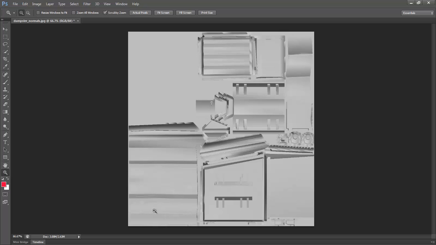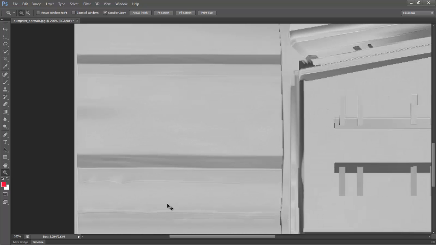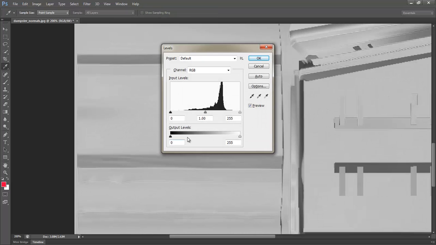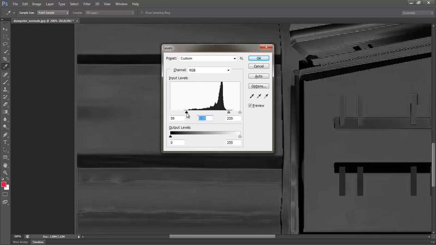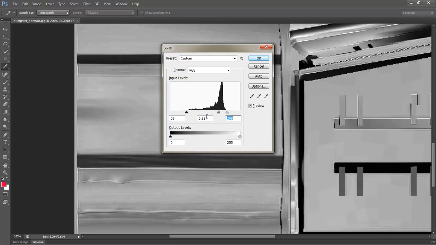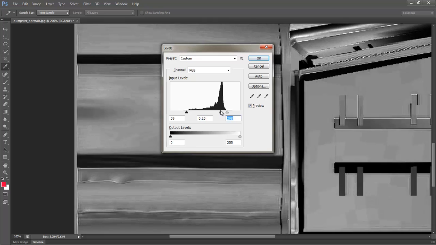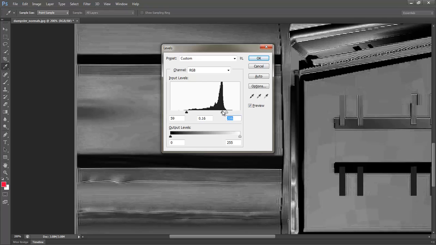So the first thing I start off with is the actual normal map file itself. Okay? I hit Control-Shift-U and that desaturates it. And then I hit Control-L, and what I'm looking to do is really push the lights and darks in areas like this. For example, where the rust is starting to wither at the bottom, things like that. So it gives me a nice base to work off of. Okay?